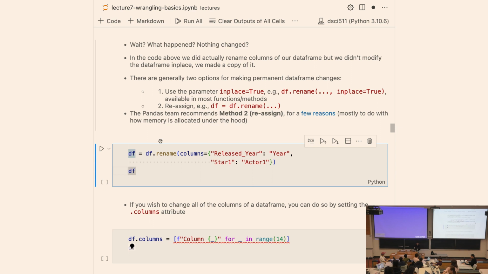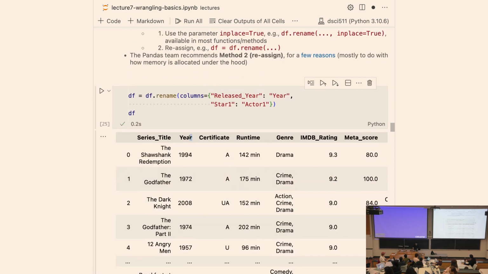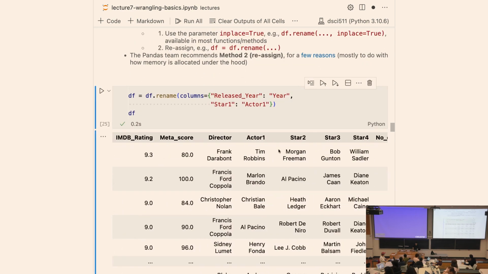Okay, so in order to make the changes happen inside the data frame itself, you have to reassign it to the data frame like this. And again, related to your question, when we do this, the original reference to df will be destroyed, so that original copy will be destroyed, and this new copy will be assigned to df. Now, if I do this, I can see that this is changed to year, and *1 has been changed to actor 1.